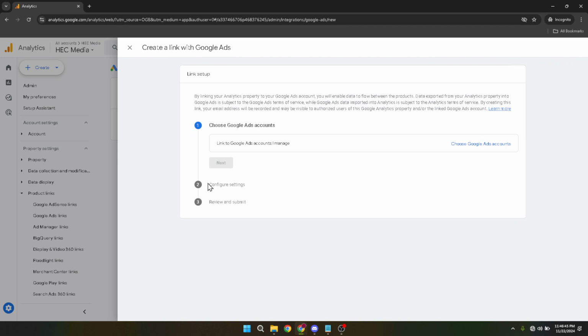Now you're presented with an opportunity to configure ad settings. This step allows you to tailor how data from Google Ads will be presented and integrated with Google Analytics. It's an essential step for ensuring that the data you see in Google Analytics aligns with your advertising goals and parameters. Take your time here to make sure everything is set up exactly as you want it.